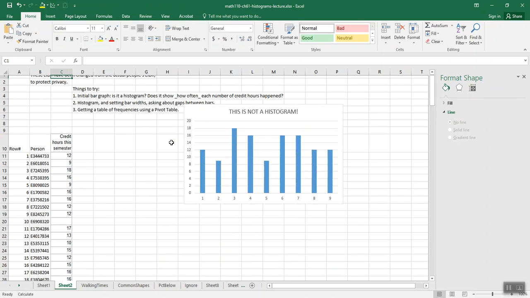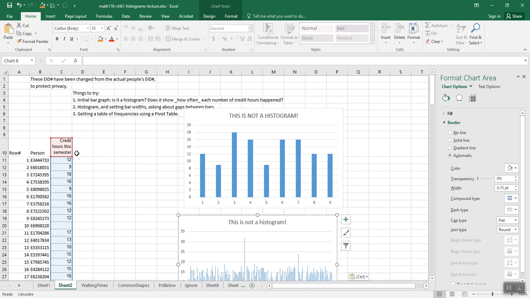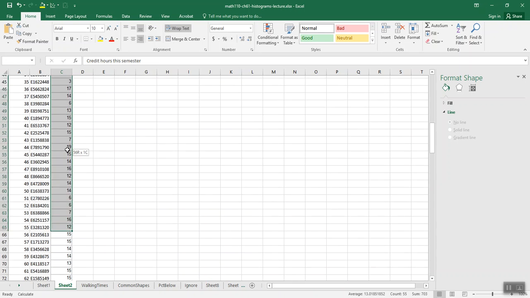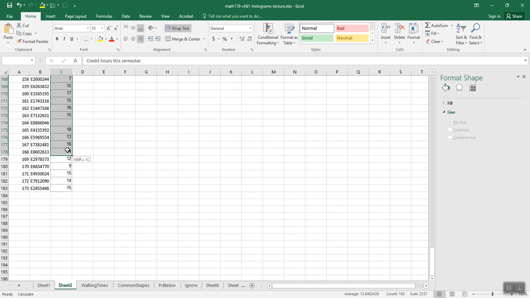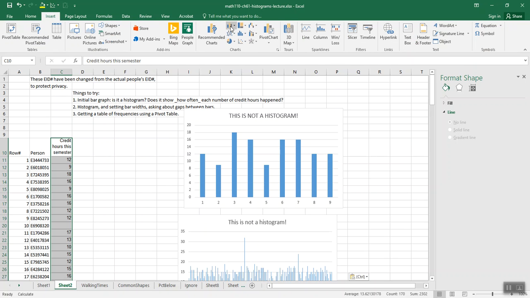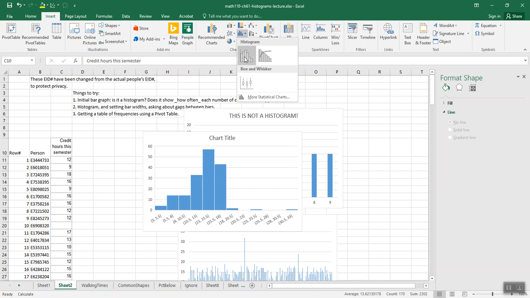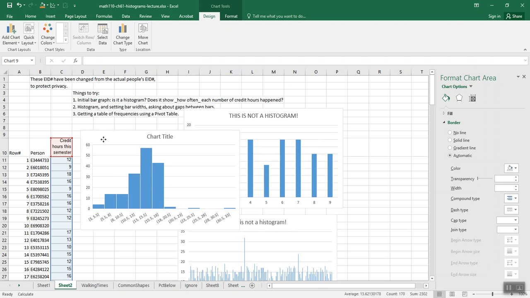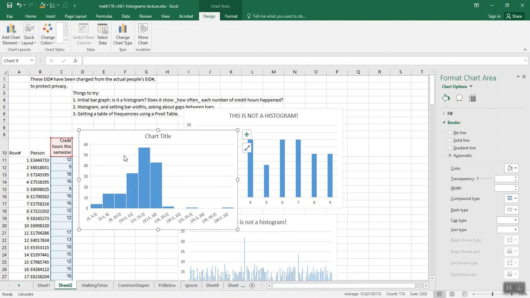To make it, let's move that up to the top. To make a histogram, we can select all the data, and newer versions of Excel have a histogram graph type. So once I've got it selected, I can come up to Insert, and instead of this bar chart, I choose this bar chart and do this one. And is that telling me how often each thing happened? This bar is how many people were taking between 3 and 5.5 credits.